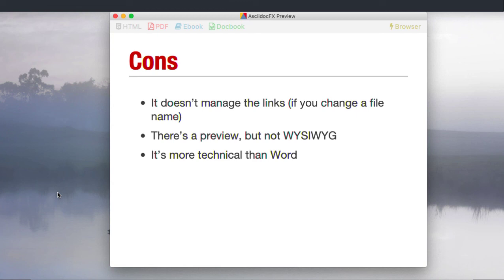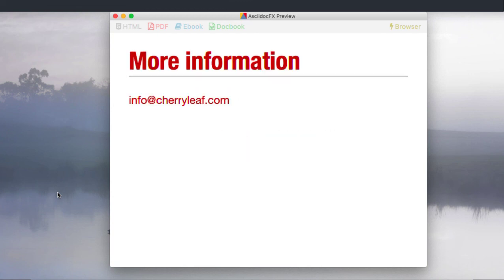And with the tools like AsciidocFX, there is a preview, but it's not WYSIWYG in the same way that it is with Word. And there is a little bit of syntax that needs to be done to do this more sophisticated publishing, which is a bit more technical than Word. So that's really the example that we've put together.